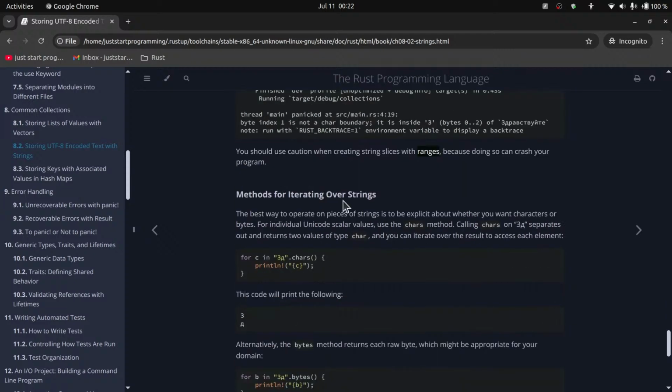Methods for iterating over strings. The best way to operate on pieces of strings is to be explicit about whether you want characters or bytes. For individual Unicode scalar values, use chars. Calling chars on the string separates out and returns two values of type char. You can iterate over the result to access each element, and it will display two values.